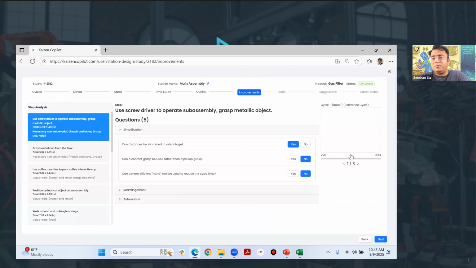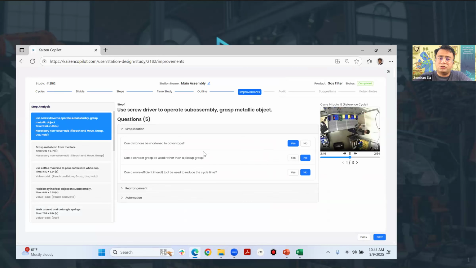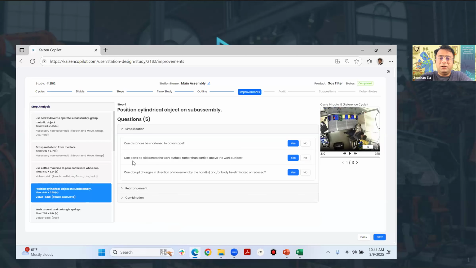Again, I've renamed some of these steps. I use this account to demo the software to potential customers as well. Here you see that the operator went in and picked up that part and brought it to the fixture, right? And the software says, hey, could you shorten these distances for advantage? Could you be using a contact grasp rather than a pickup grasp? Or could a power tool be employed, right? Similarly, here it says, could parts be slid across the work surface rather than carried above the work surface? So it's coming up with all these improvement ideas that might be relevant.